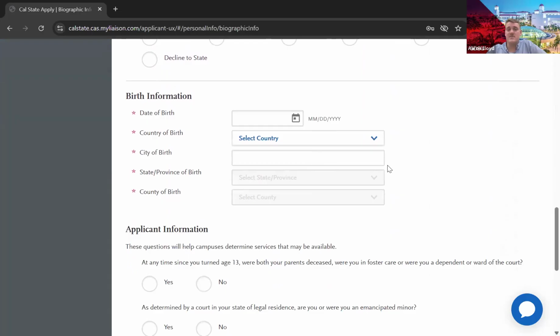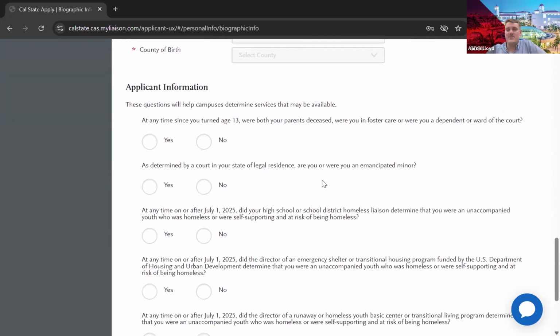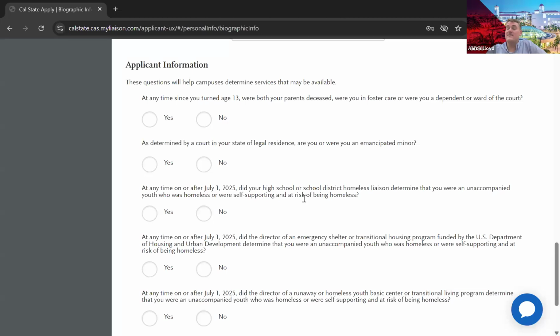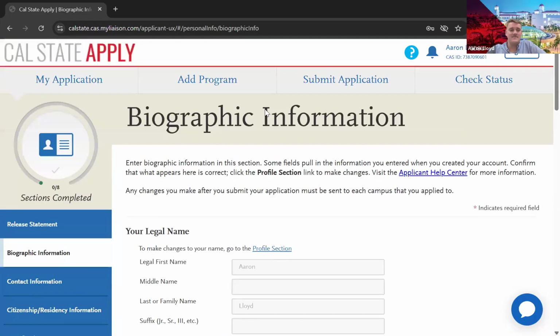For birth information, please do your best here and put your date of birth, the country of your birth, and the city of your birth in these boxes. For applicant information, please read through these so that it gives us better information to see if there are any support resources or any other departments that can be used to assist you while you're on SDSU's campus.